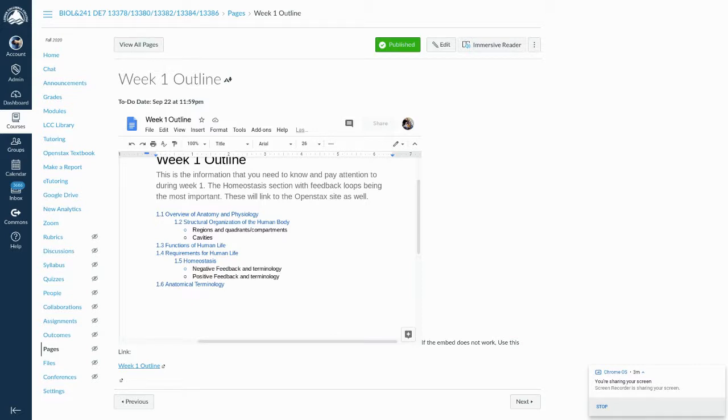So for example, if I had a fever and my body reset the temperature back to normal to bring my temperature back down, or if I got hot from exercising and my body wanted to bring the temperature back down, that's a negative feedback loop.